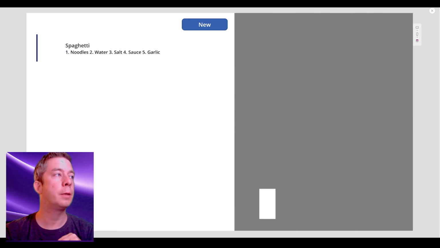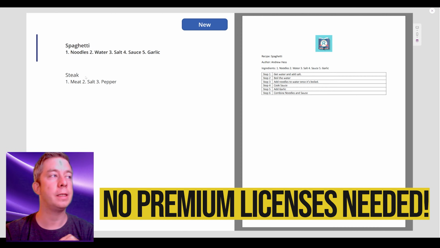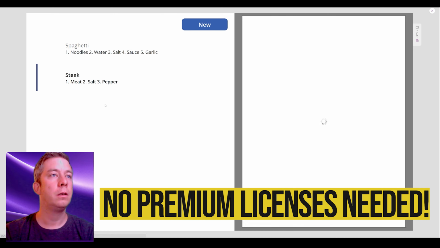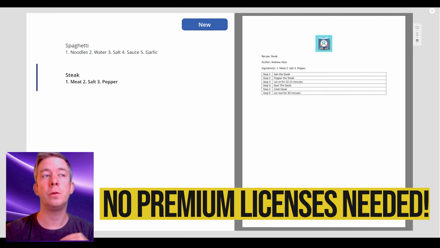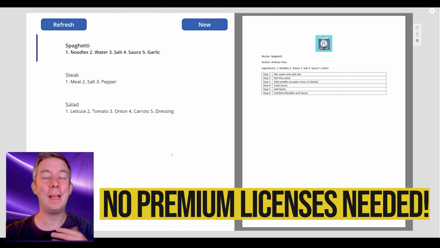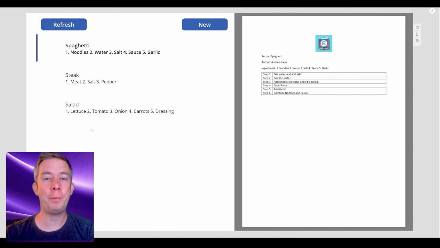Hit save, click back. It then now has my steak recipe here. It then updates and shows the new steak recipe. We have a complete Power app with a Power Automate using SharePoint, using the free license model, which means it comes with your Office 365 licenses.